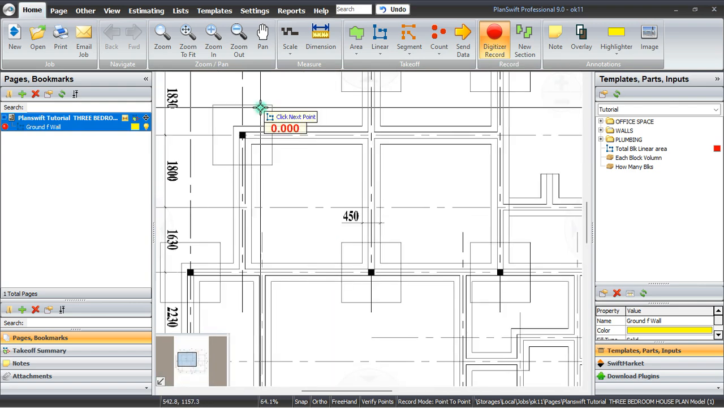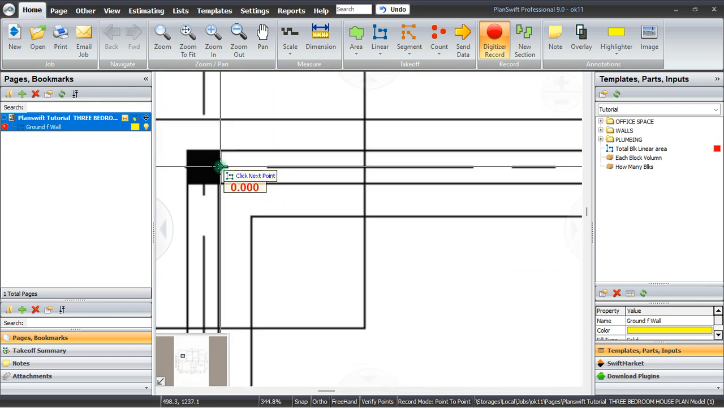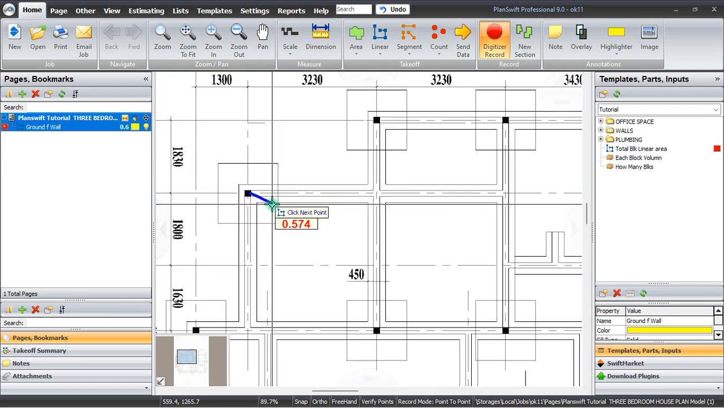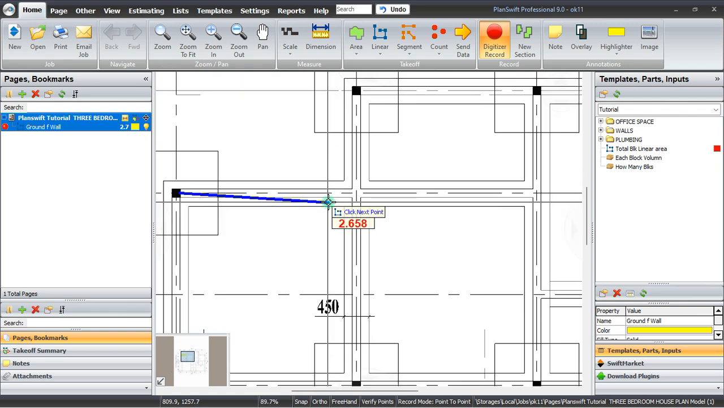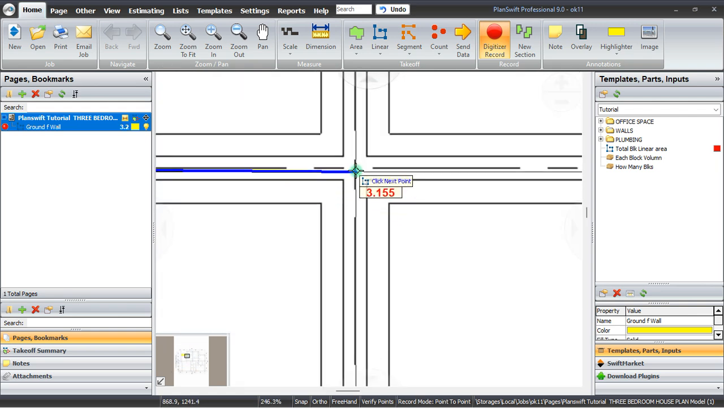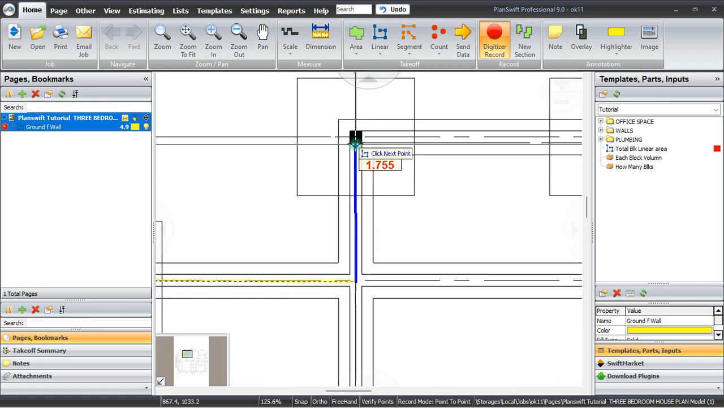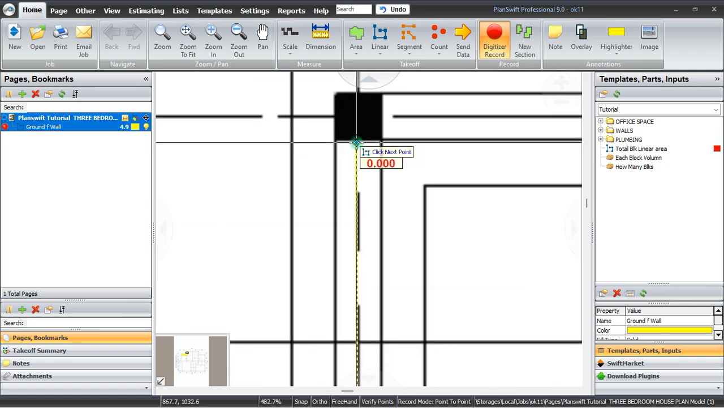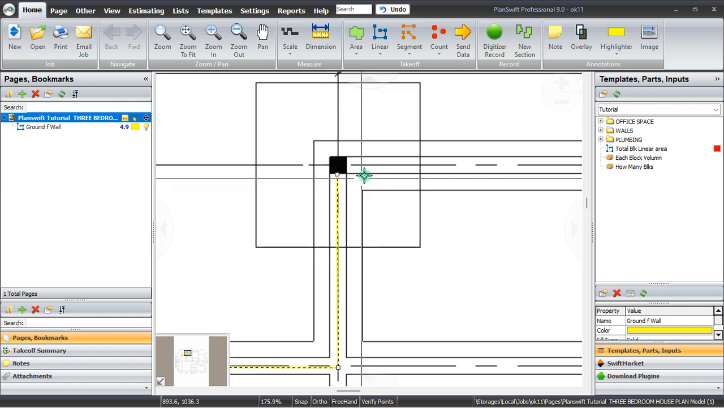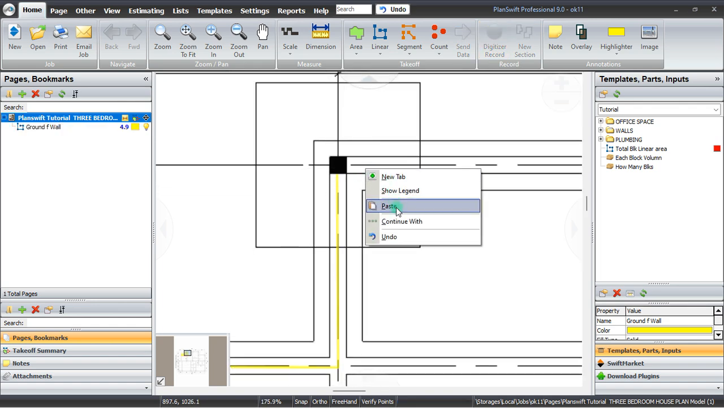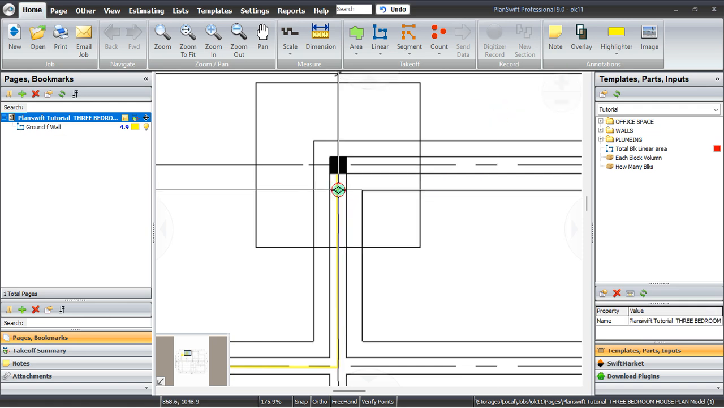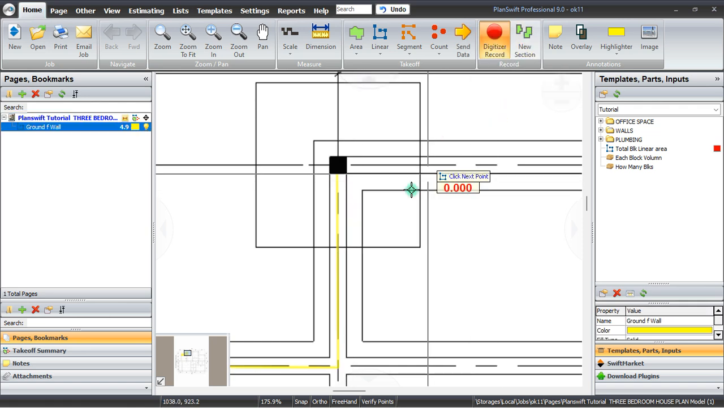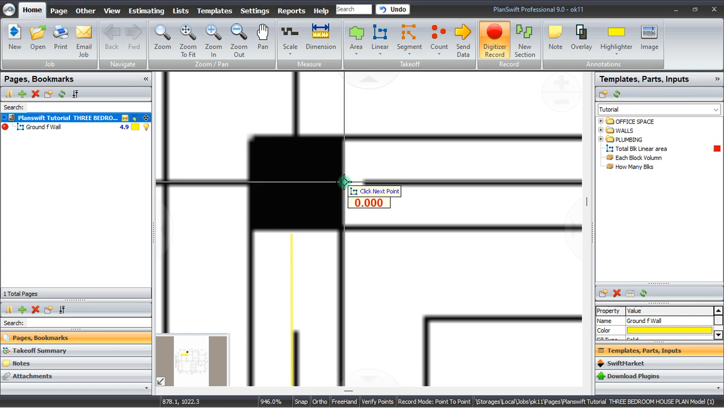It is the wall we are calculating, so let's pick them and go accordingly. Center line to the end. Right click, you stop. You know how to continue, right? Right click, continue. So you can select it for easy. You continue here, so pick it right here.